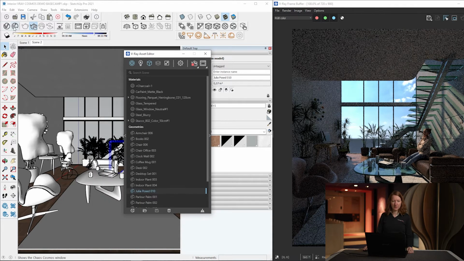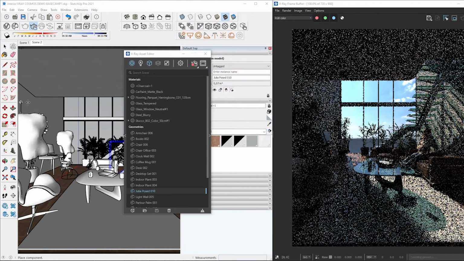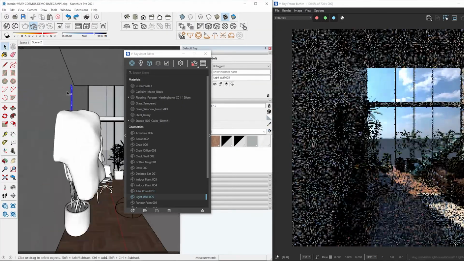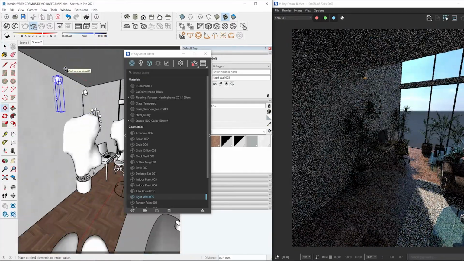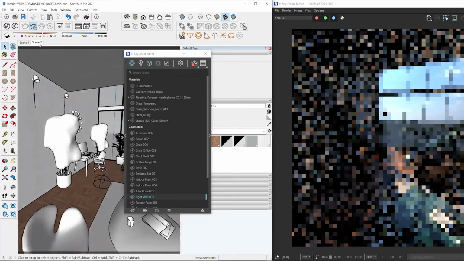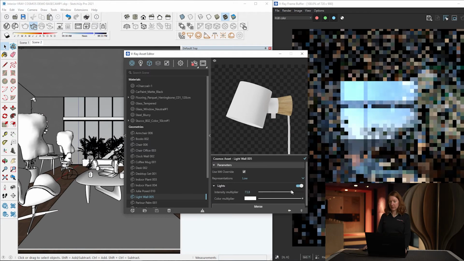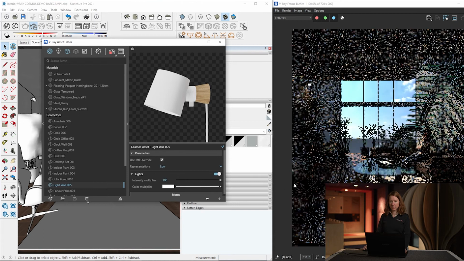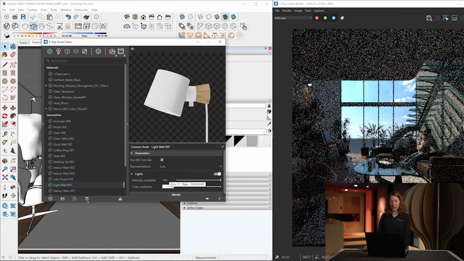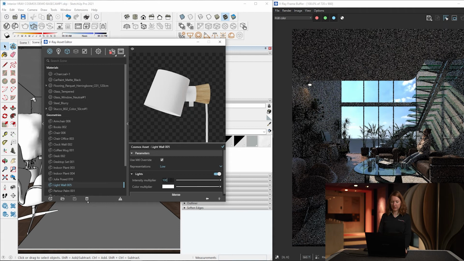Maybe we should add some lamps as well. Lighting. Wall lights. And I want to make it brighter. So I'm going to up the intensity for this light source quite a bit. And if you reach the end of the slider, you can always just type if you want more.